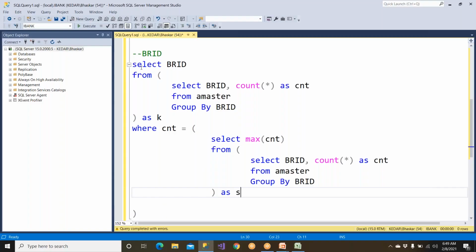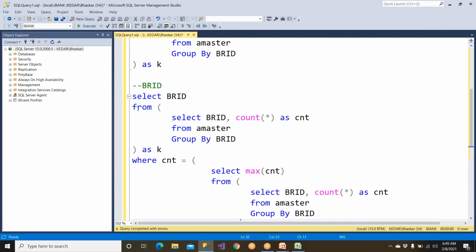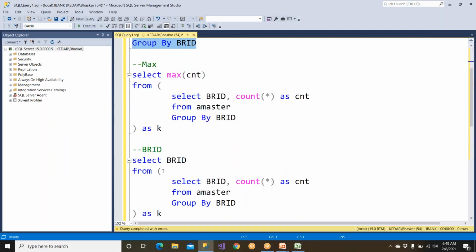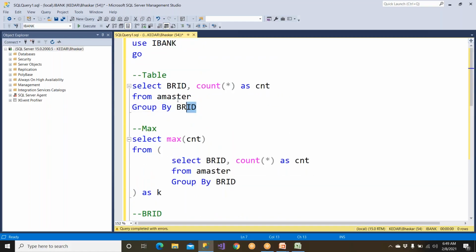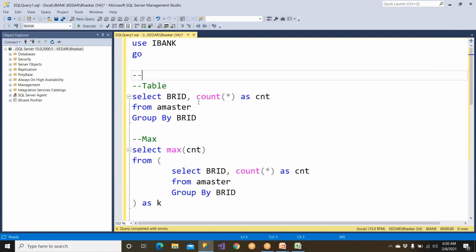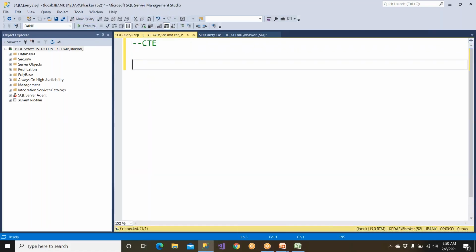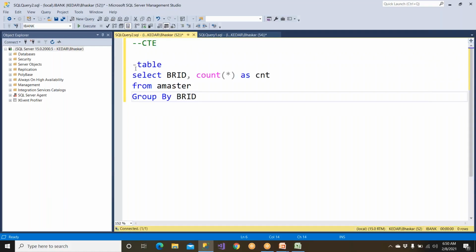Okay. So now how should I write the same code here? Let us understand. So this is the table, right? I'm calling this a derived table here, right? Now what I do, I take this. So here we were using the derived table concept. So let me take the same table and I wanted to use a CTE concept. Okay. So this is the table. Table means a query now. This is the query, right?